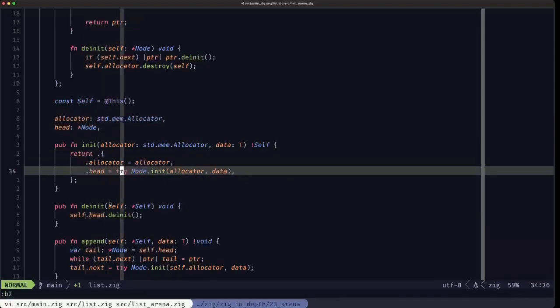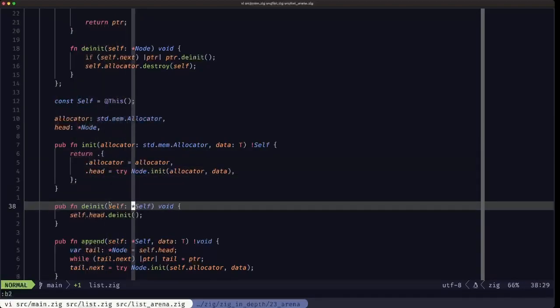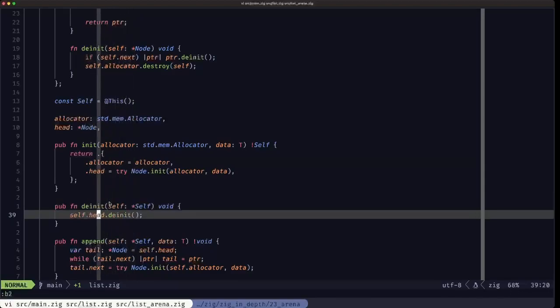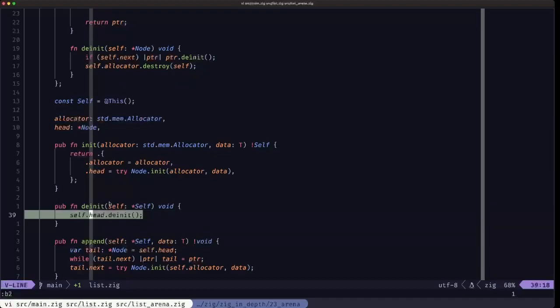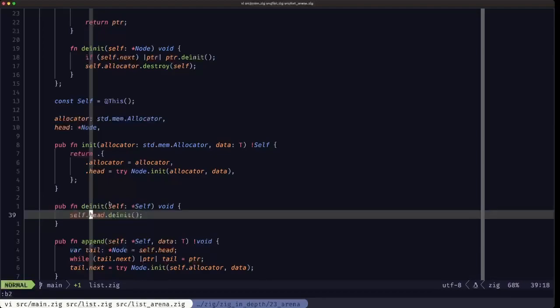The head, we create the first node, and when we call the deinit, we call the deinit on the head of the list, because given the recursive nature, calling the deinit on the head will then proceed to call the deinit on all the other linked items in the list. So this is basically the spot where we're going to get a lot of deallocations happening at the same time.